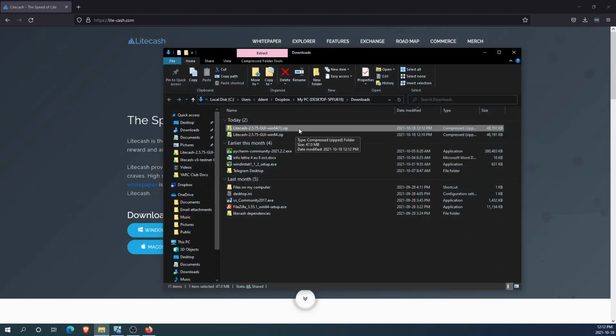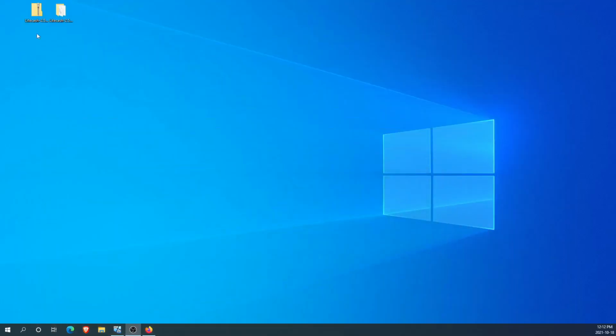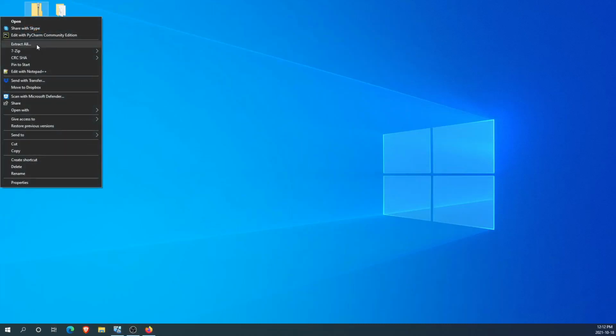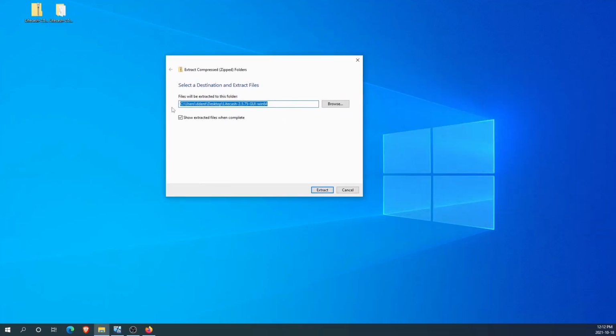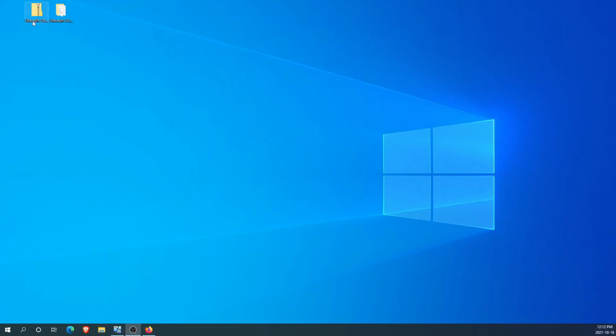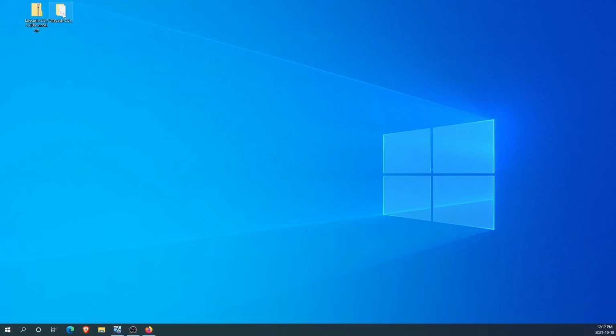Open the folder, select the file you downloaded, and copy it somewhere on your PC. For me, I copied it straight to the desktop. Right click and select Extract All. Go through the wizard, extract the files. In my case, I used 7-zip, but you can use whichever zip extraction tool you want.